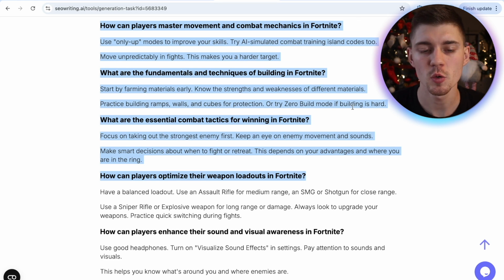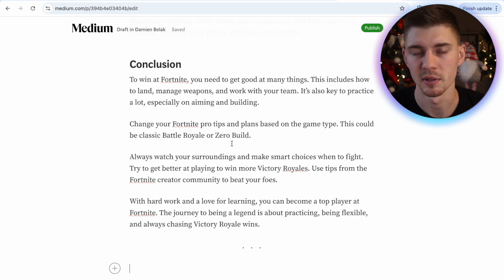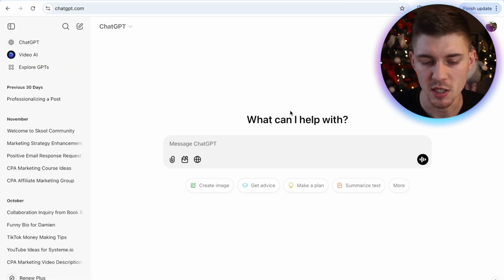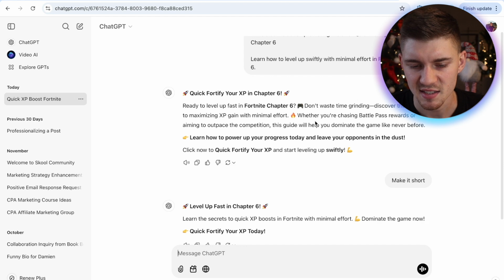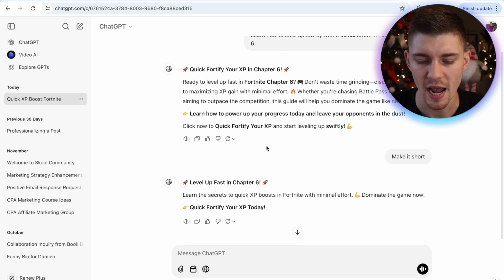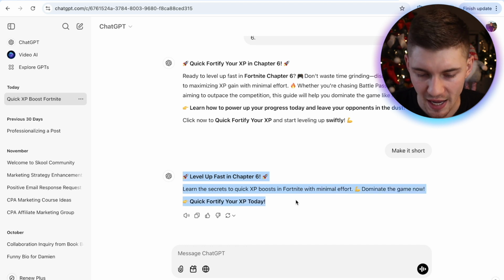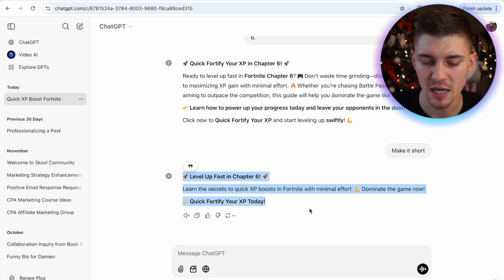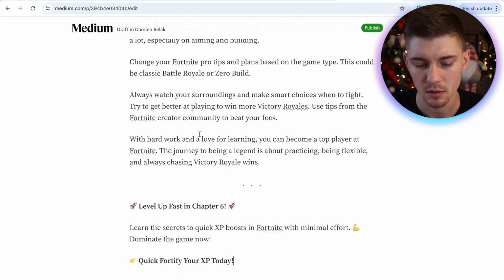And now the last thing that we need to do is add our affiliate URL, right? So people can go and actually click on a specific URL and complete the offer. And to do that, we're gonna use ChatGPT. So head over to ChatGPT and you wanna search for something like write a call to action promoting the offer. So just like this, write a call to action promoting the offer, quick fortifying your XP in chapter 6. And I'm gonna click on make it shorter. So as you can see, level up fast in chapter 6, learn the secrets to quick XP boost in Fortnite with minimum effort, dominate the game now. I'm gonna click on copy, enter this part in the last section of my Medium blog post.